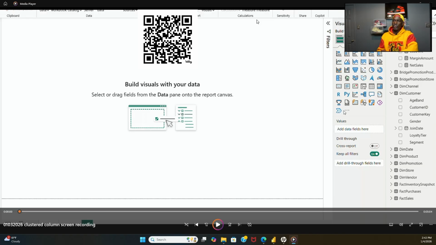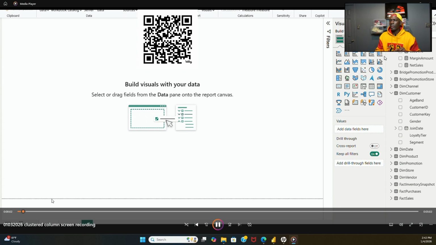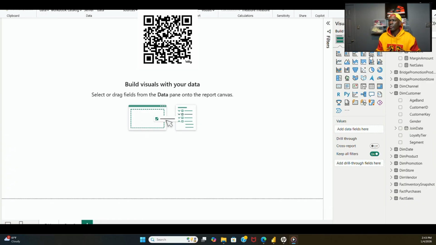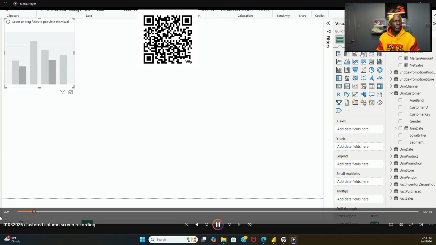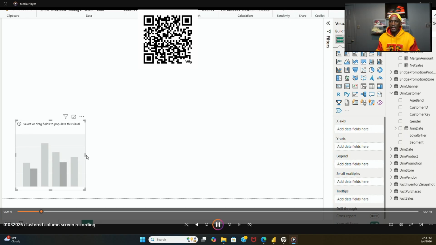But here today, what are we talking about? We are talking about the clustered column chart, and we can find it right here in the top row of our visualizations pane. Here we have the 100% stacked column, but what we're looking for is the clustered column. So we'll move right on down, and as you see, we select the visual that says clustered column chart. We just drag it over.